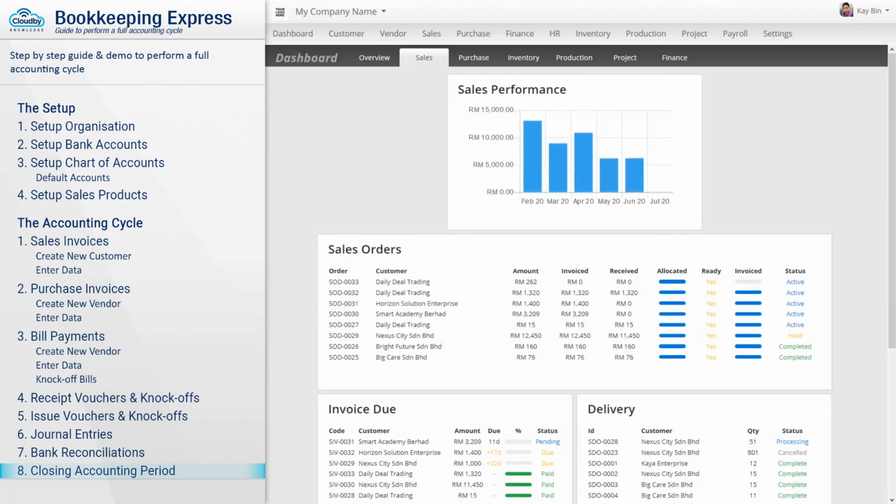So congratulations, you just completed an accounting cycle with Cloudbee. You may now access the reporting section to query any reports that you need.